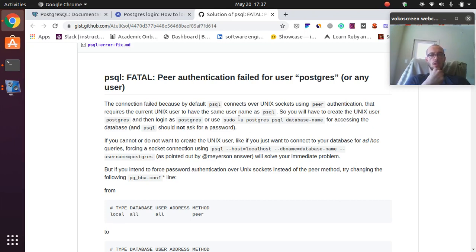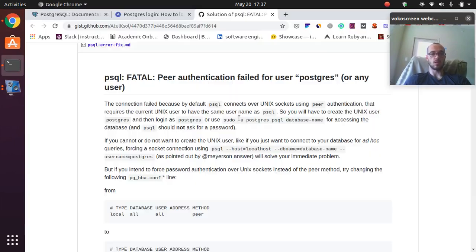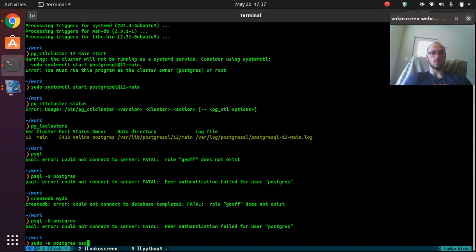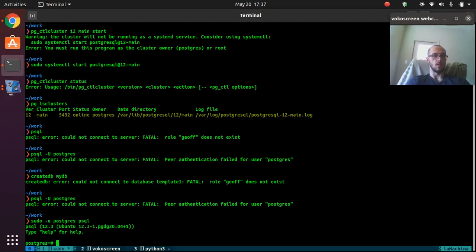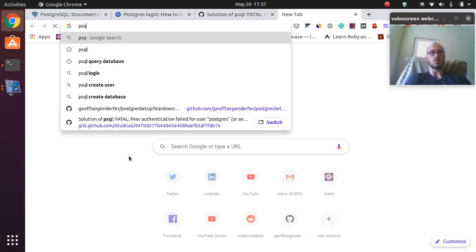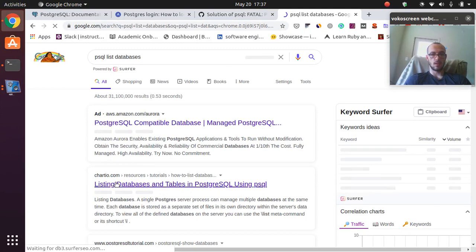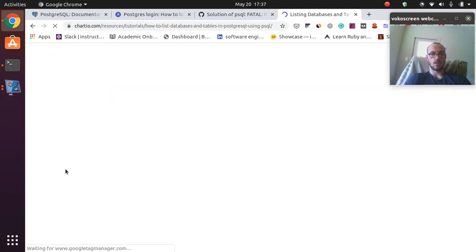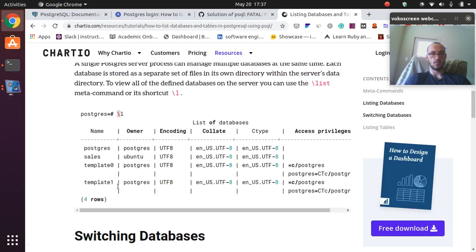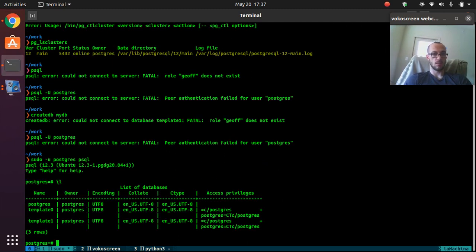Okay, so we need to log in. Okay, let's try that. So we needed to log in as the Postgres user, sudo -u postgres psql. Let's try this. Alright, there we go. Cool. Now let's just create a sample database and we are all set here. psql list databases. So \l. Okay, there we go.